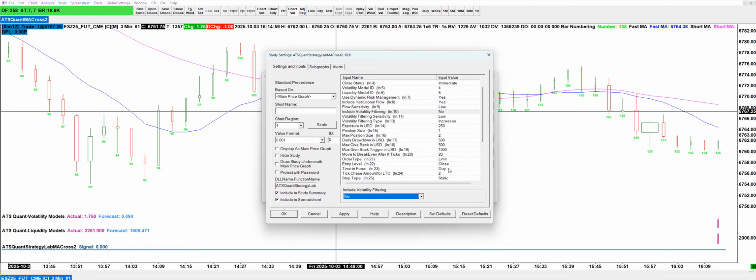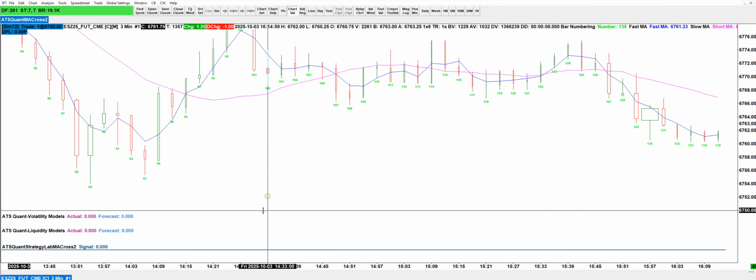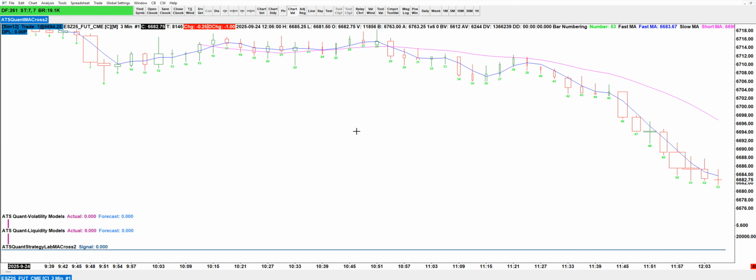And then let's see what else. We'll change our max give back trigger to 500, and the maximum after we're up 500, the maximum that we're willing to give back, we'll say is 400. Okay, and we will use a trailing stop here. Okay, this works. So we just click OK. Now at this point, we're ready to begin our back test.